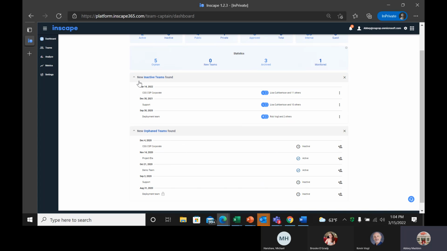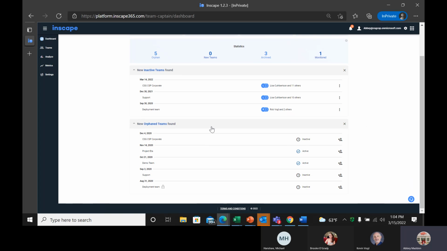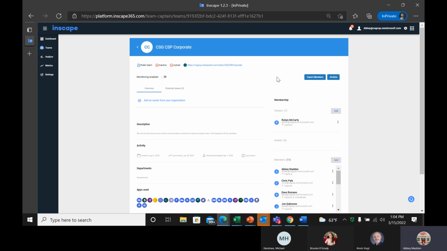So down below, we have the new inactive teams found. You're able to quickly click on the three dots beside an inactive team and add monitoring to that team, archive the team, or snooze the team. As well below, we have the new orphan teams found. You're able to see which are inactive and which are active. And you can click on the person's icon here, and it'll take you inside of that team where you can look at some more insights for it, as well as go ahead and add monitoring to the team and give it an owner.